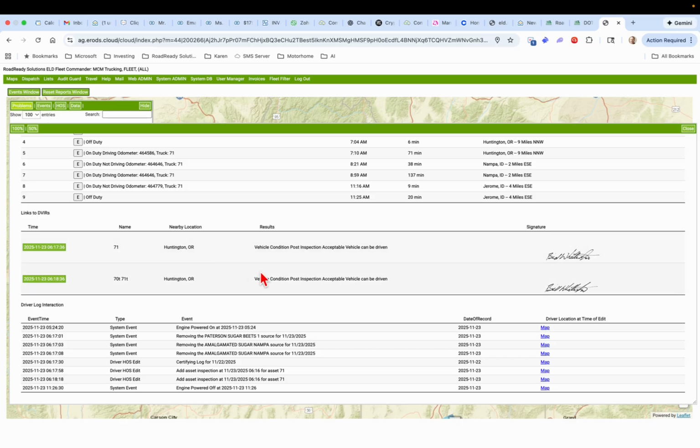We have the DVIRs, the driver vehicle inspection report, along with the all-important driver signature, which inspectors will be looking for. And then anytime the driver interacts with the log, it's memorialized here as well.